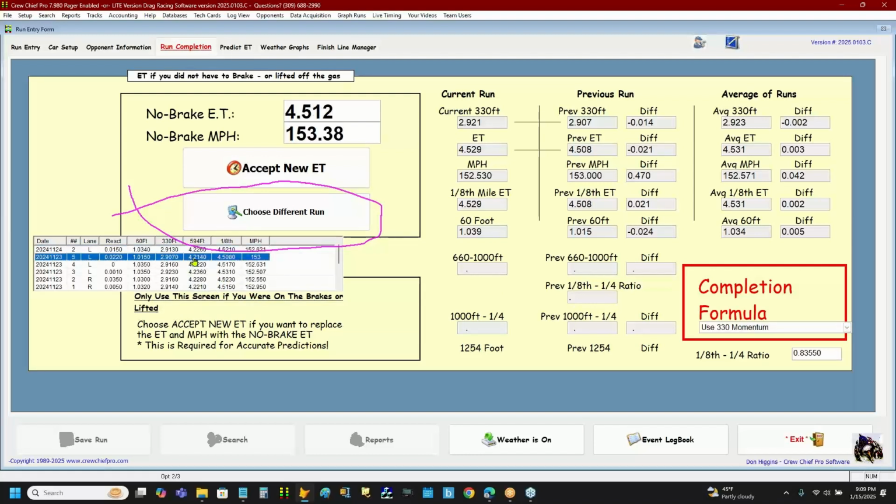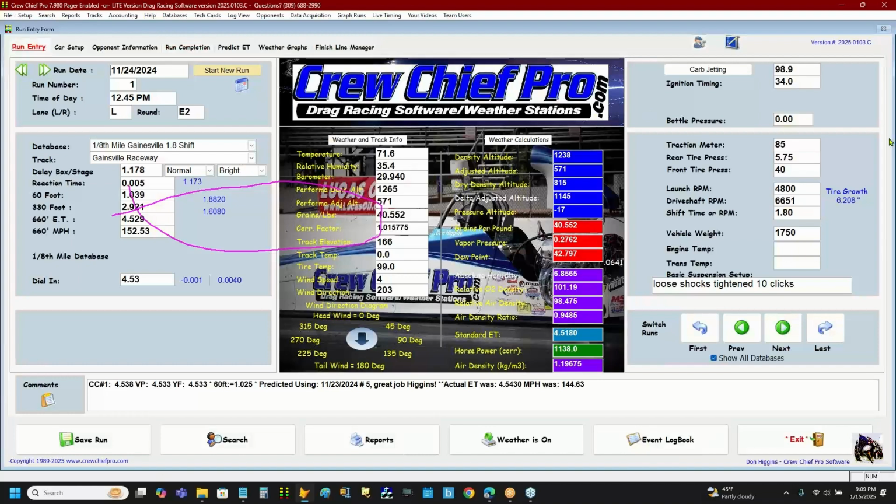Now, so I'm clicking between them and there are some changes, but that's how you do it. You pick different runs that way. Go back to run entry. Hopefully that answers that question.